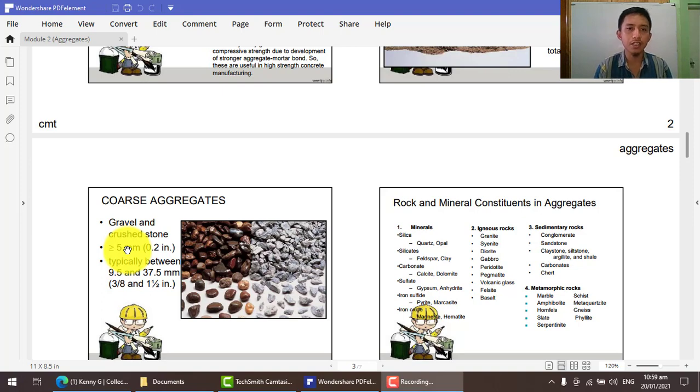However, there are specific sizes. Based on experiment, there are specific sizes that will yield a better result when it comes to the concrete mix. So typically, the good size for a coarse aggregate is between 9.5 to 37.5 mm. But still the 5 mm to 9.5 mm is considered as coarse aggregate. Again, typically the size that will give us a good result on the concrete mix is 9.5 to 37.5 mm, or in inches that is 3/8 to 1.5 inches. So that is coarse aggregate.